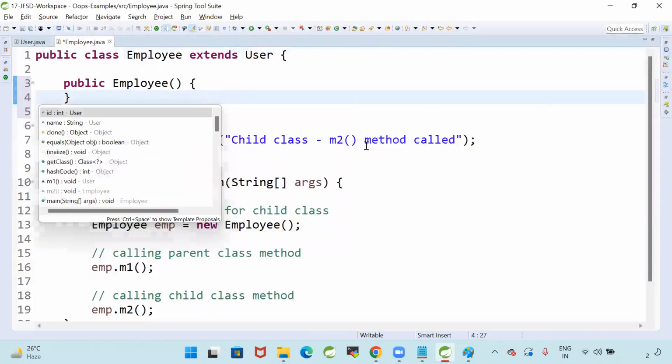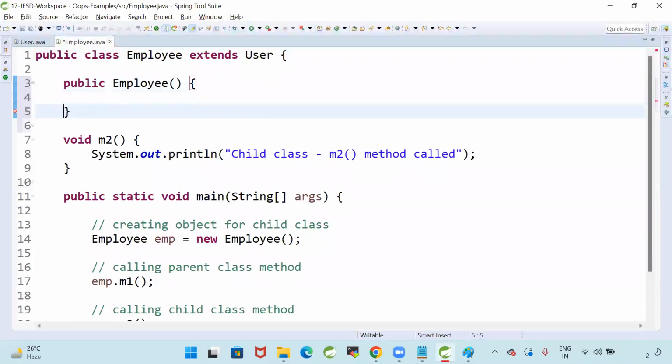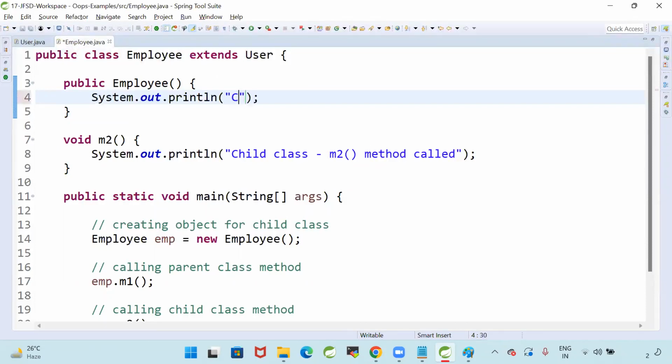Yeah, that is their shortcut. Good. I'm generating a constructor, right? Control space enter. I got the constructor. Now I want to write some statement. System.out.println, child class constructor called.